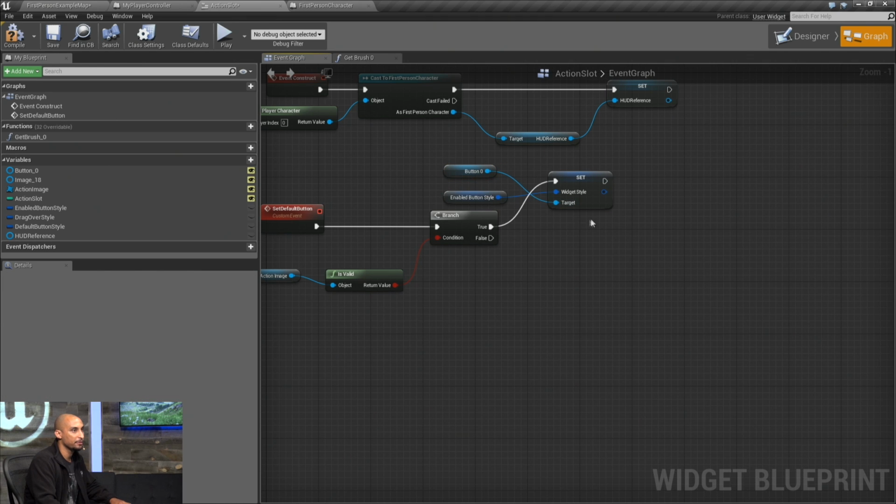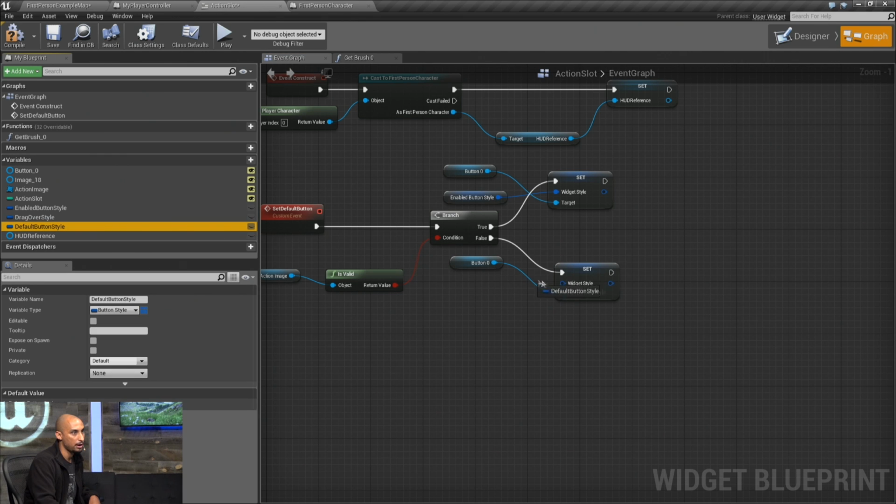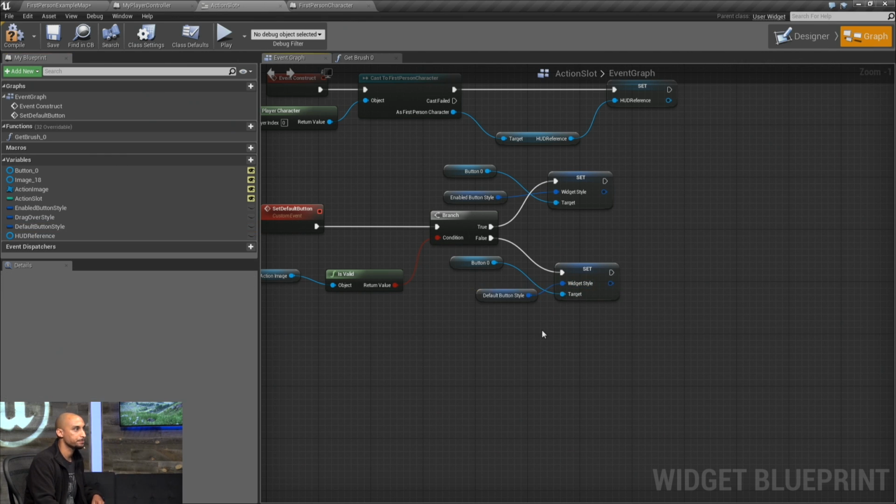And then we're going to do something similar for the false. So I'm just going to copy all of this except for the branch there, Control C and Control V to paste it. Then off of the false, we're going to connect that. Just going to move this over just a little bit. We don't want to reset this, so I'm going to delete that. So if we don't have something in there, we want to use our default button style. So I'm just going to left click, drag, then drop that on top, like so.